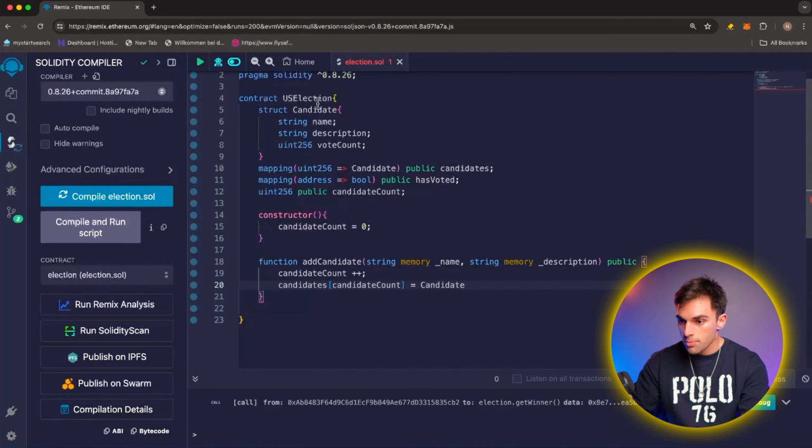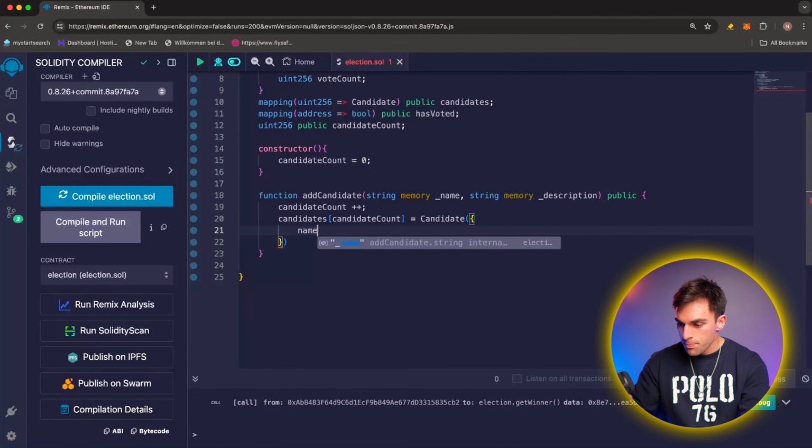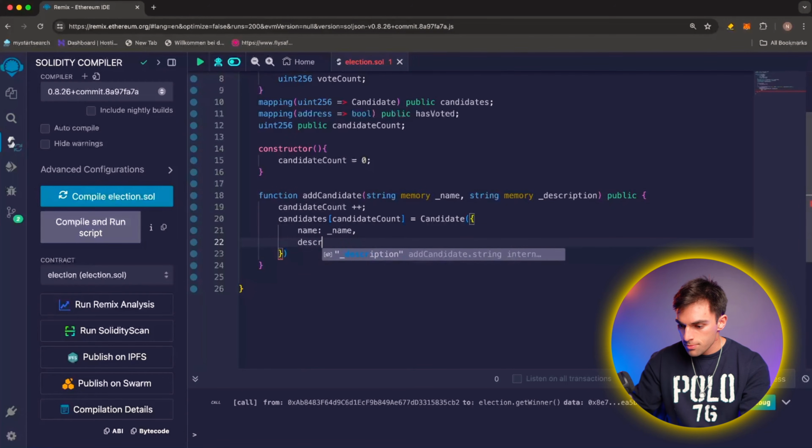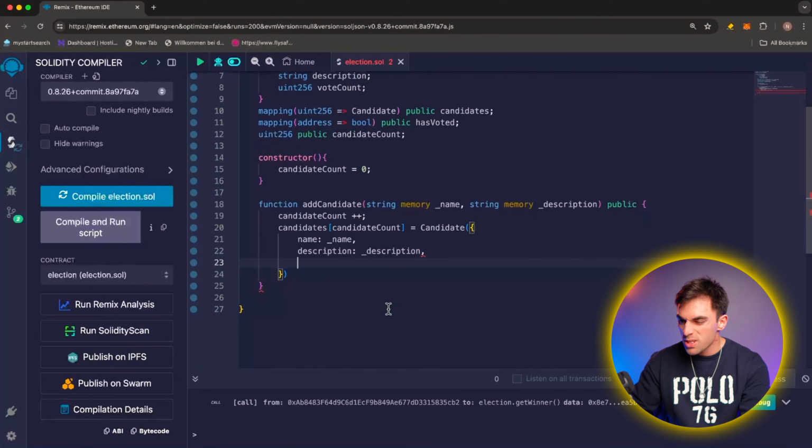All right, and then this is equal to the candidate structure up here. And then we need to add these details here, right? So the name, description, and the vote count. So the name will be the underscore name that they give in. The description will be the description which they give in. And then lastly, the vote count over here will be set to 0 when we start off. So vote count is 0.